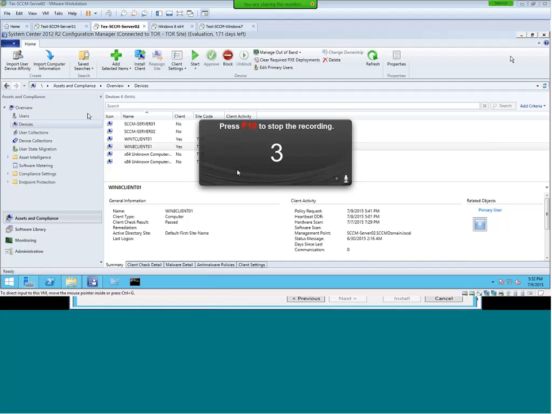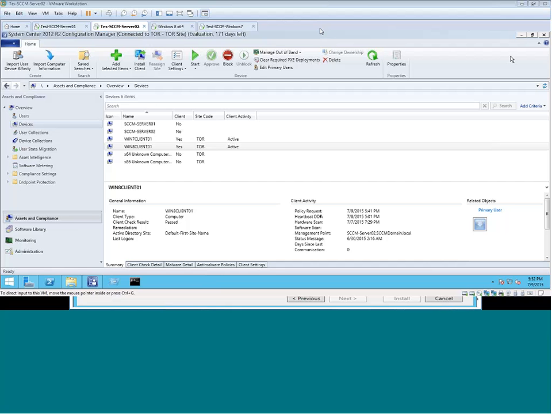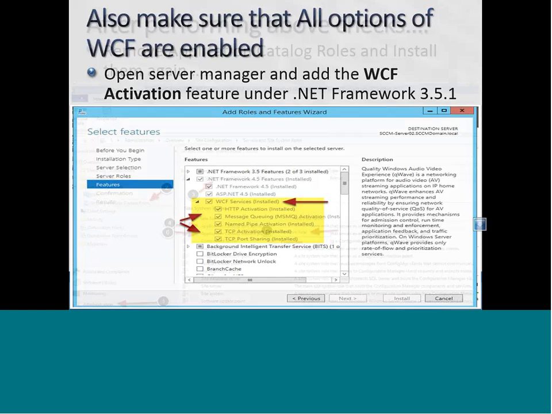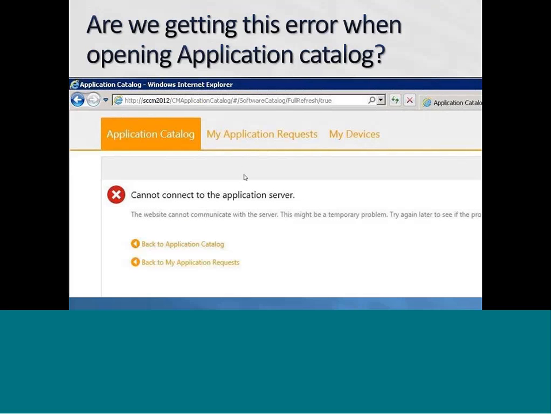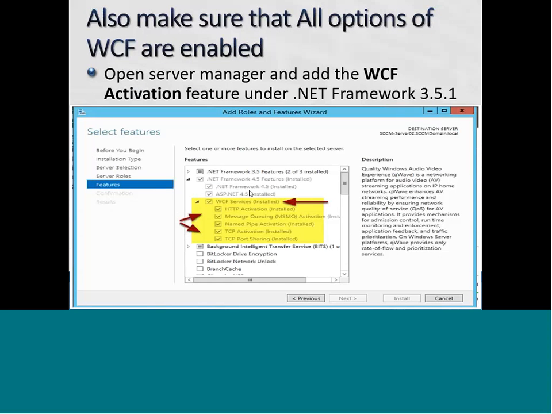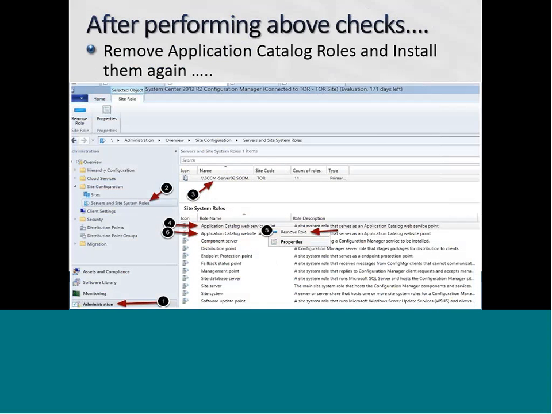All right, so it's okay. Let's go ahead and do the installation. I was showing these screenshots. That's interesting. Are we getting this error? If you're getting this error, I have a slide where you can check those options, and then you will not get this error.